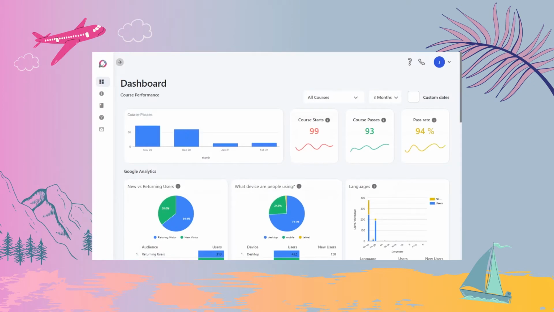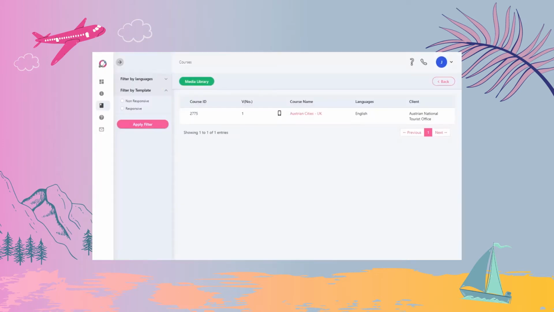Now, if you want to update your course, on the left-hand side navigation bar, please select Courses. Now, in this case, we'll be using Austrian cities course as an example. Now, you'll be redirected to your courses page. You need to select the right course ID and click on course name, Austrian cities.